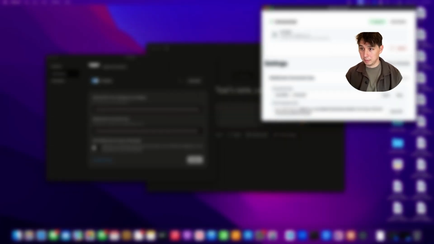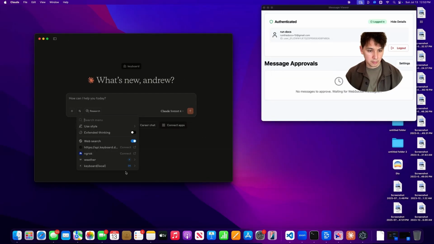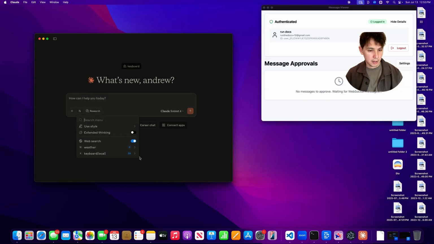Now, what does this actually mean? If I go back here, we can see we have a new tool available. Sometimes if you see Claude acting up, you can just quit it and open it up again. And you can see now we have all these Keyboard commands ready to go. And this is a one-time installation. So let's try it.